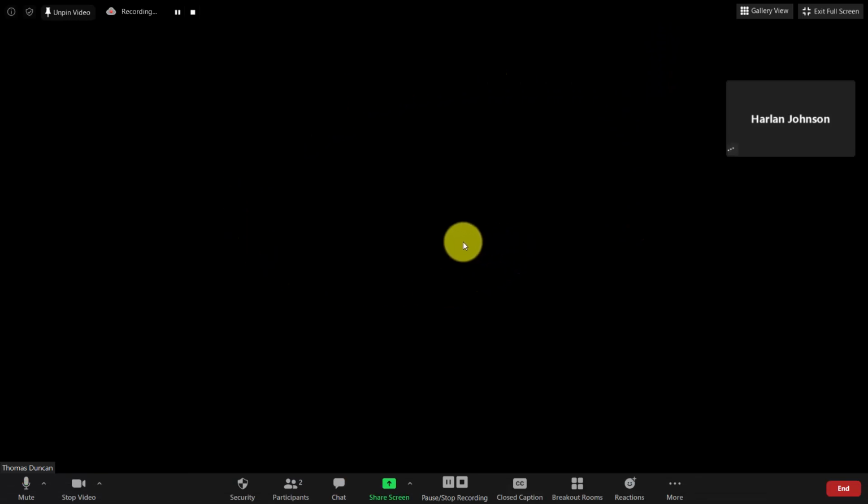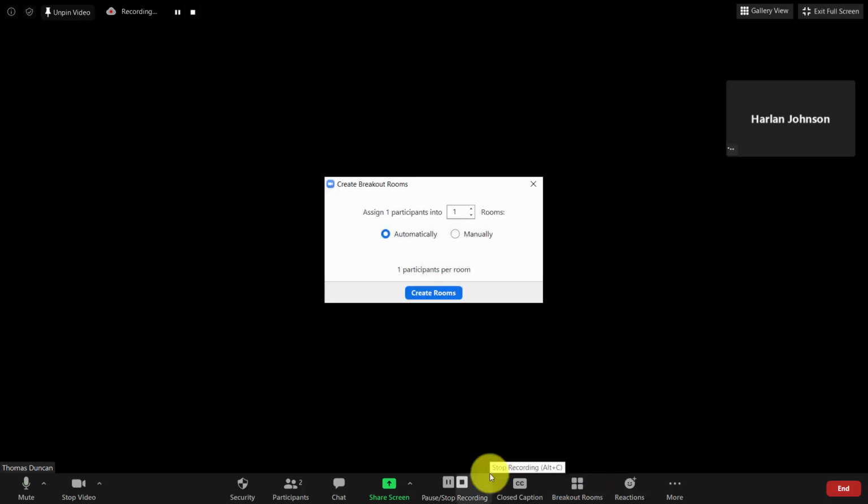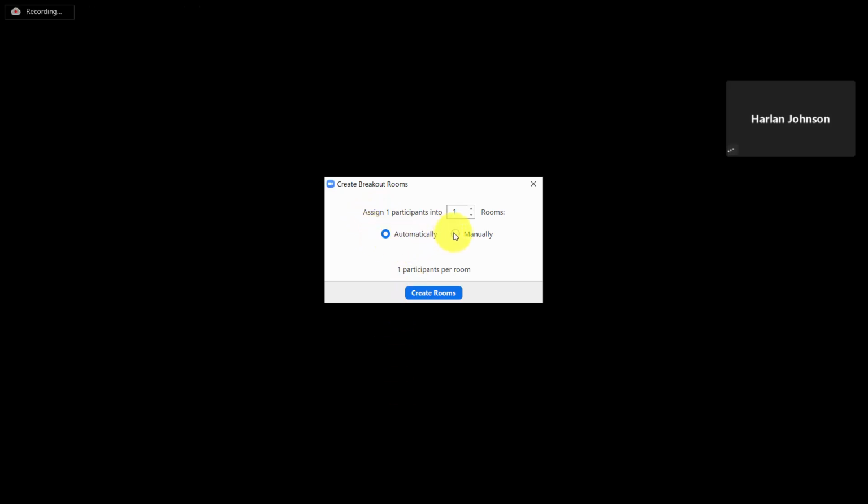Now what we also have available to us are Breakout Rooms. We can go down to the bottom and click the button that says Breakout Rooms. We're going to assign specific individuals to breakout rooms. We can do it so that these individuals will be assigned automatically, or we can do it manually.